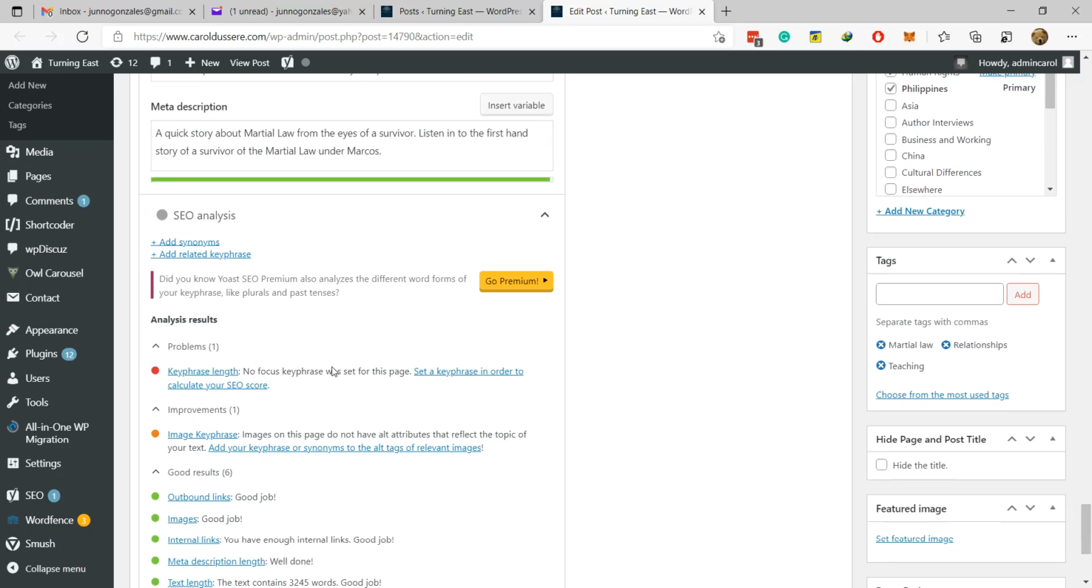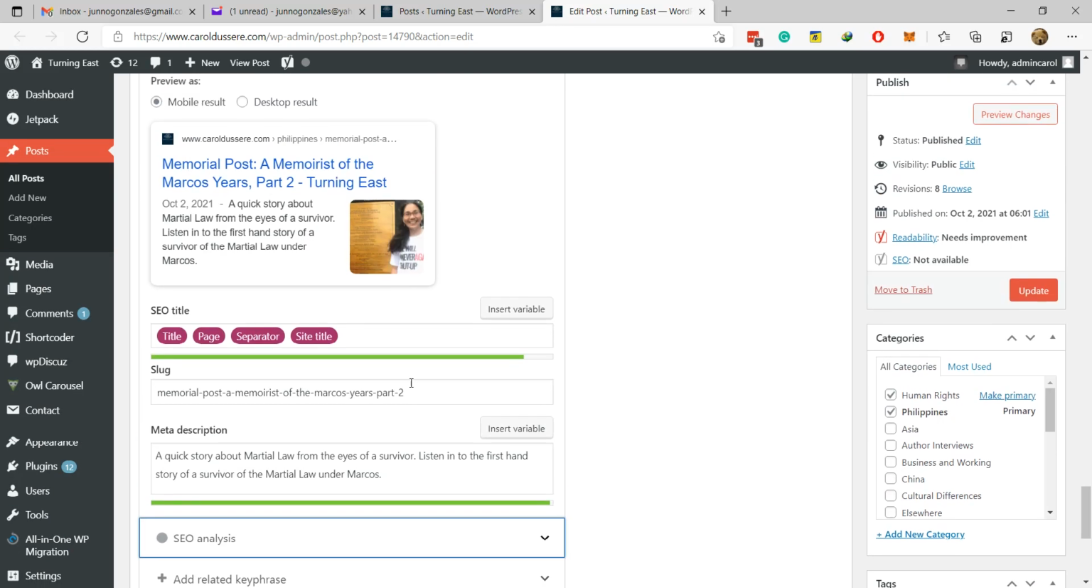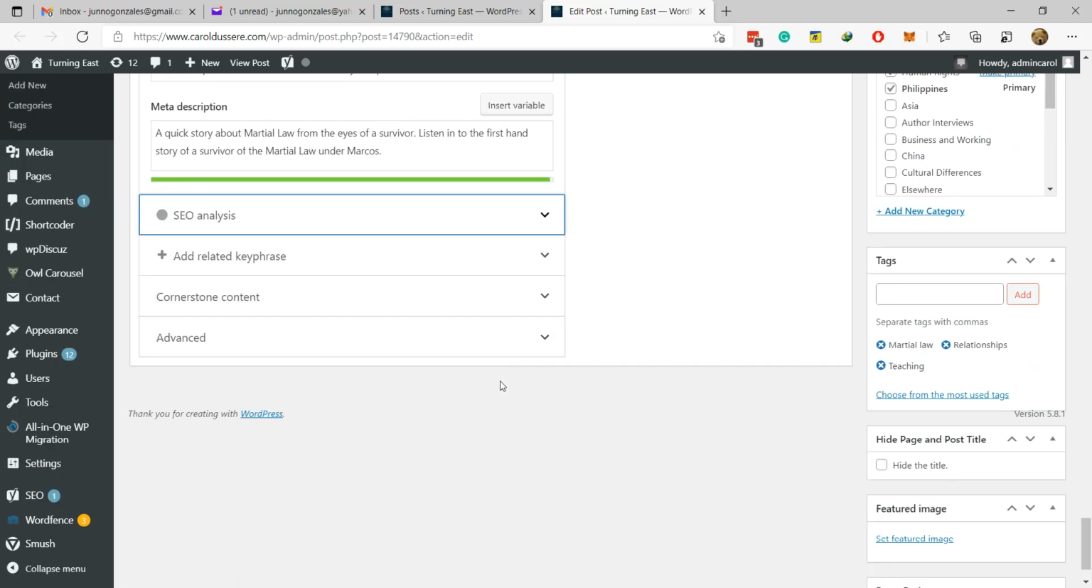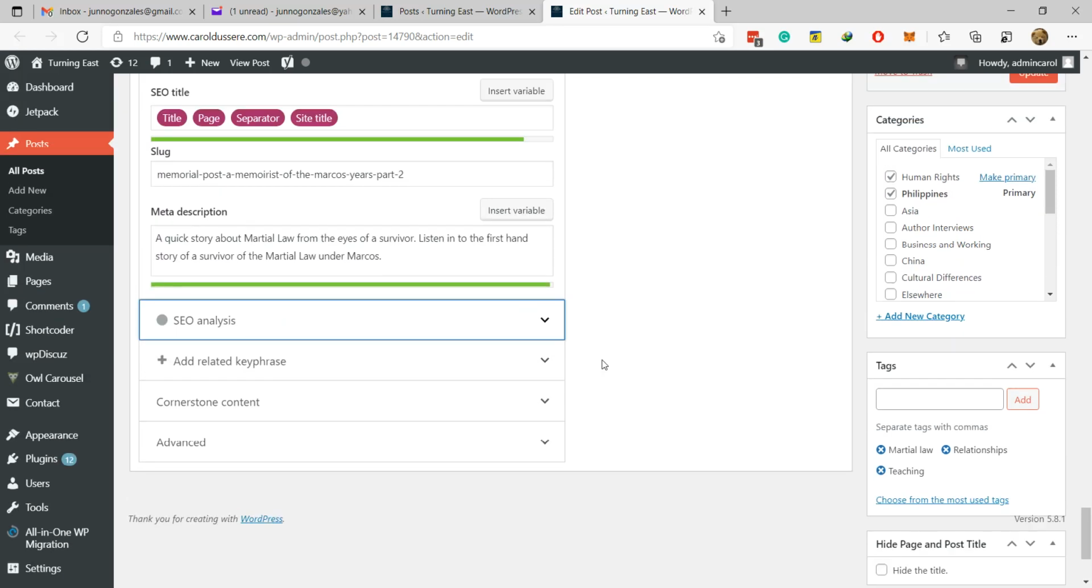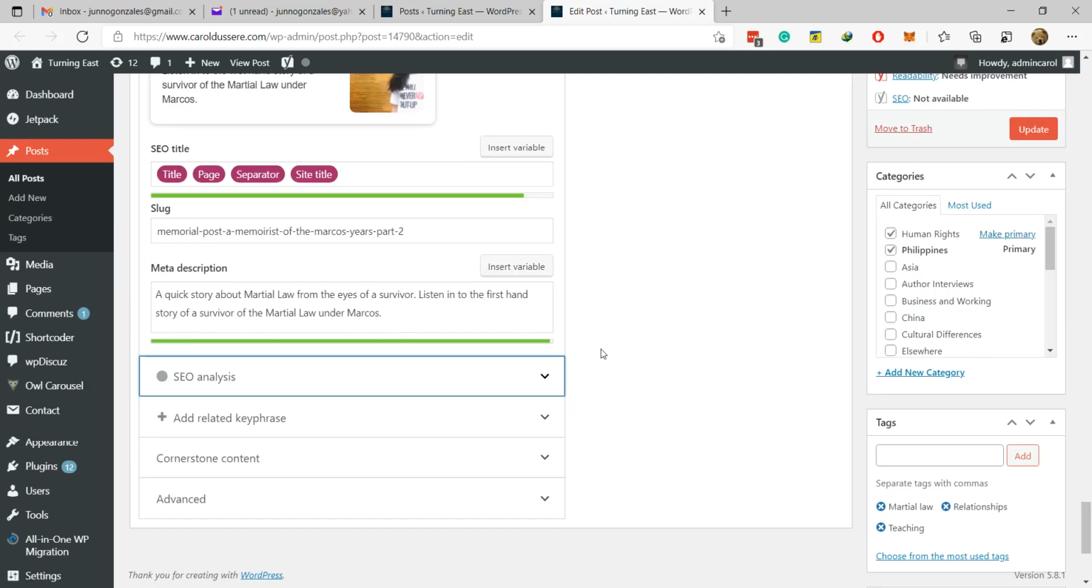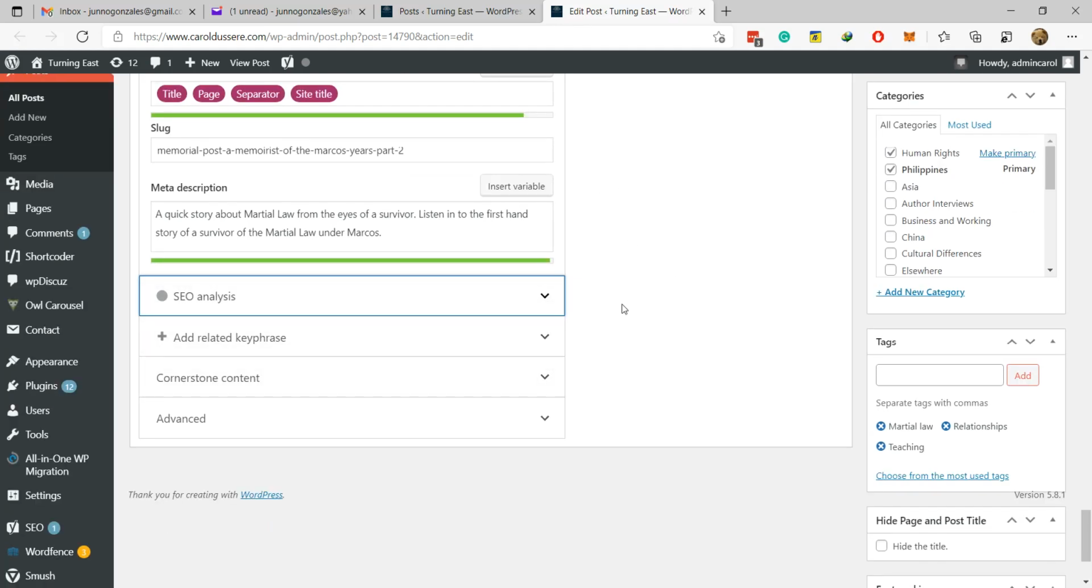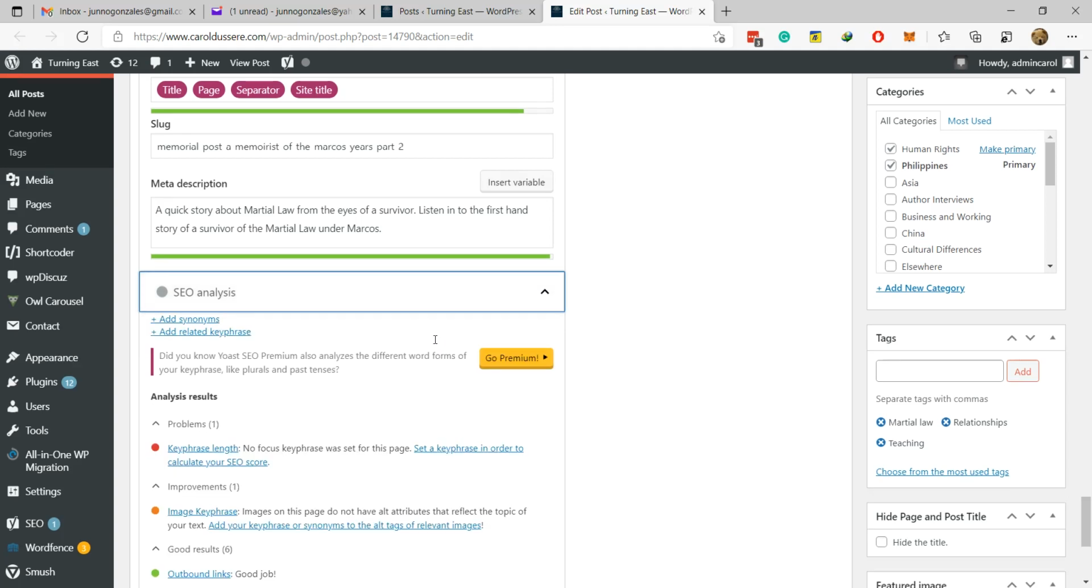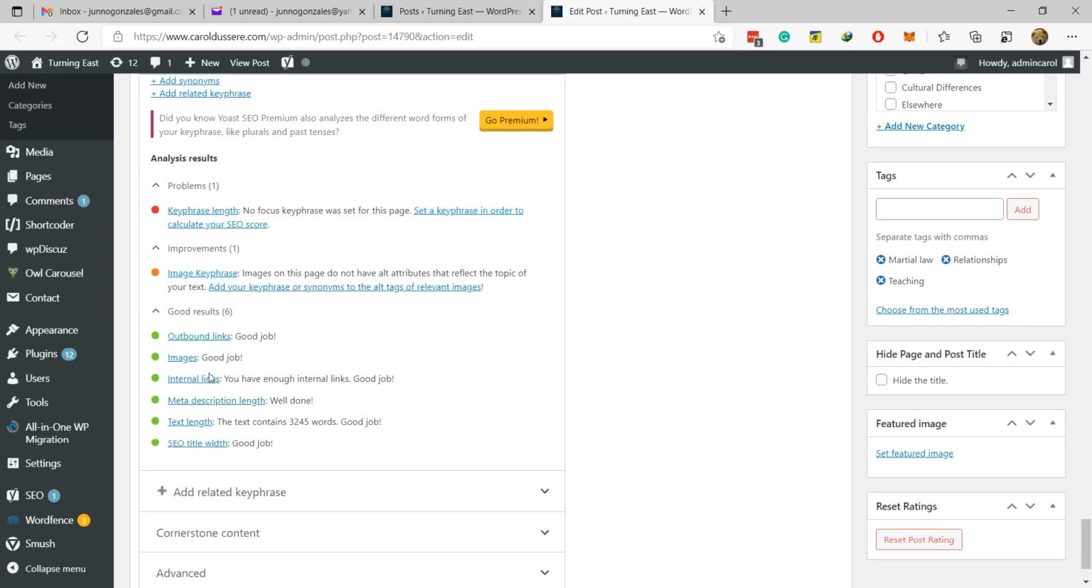Now another thing. This is something that you might want to check after you have done the revisions in the body text. After you have done all the revisions in the body text, you want to click on SEO analysis right here, then click on this downward pointing arrowhead. Click on that, and it will give you some information in here that you might want to address.